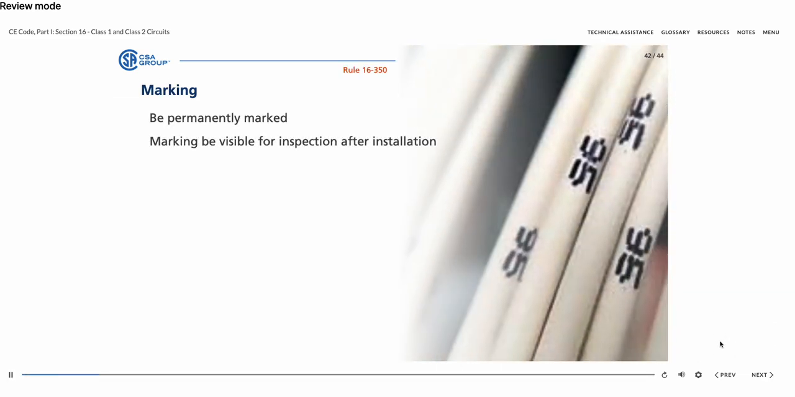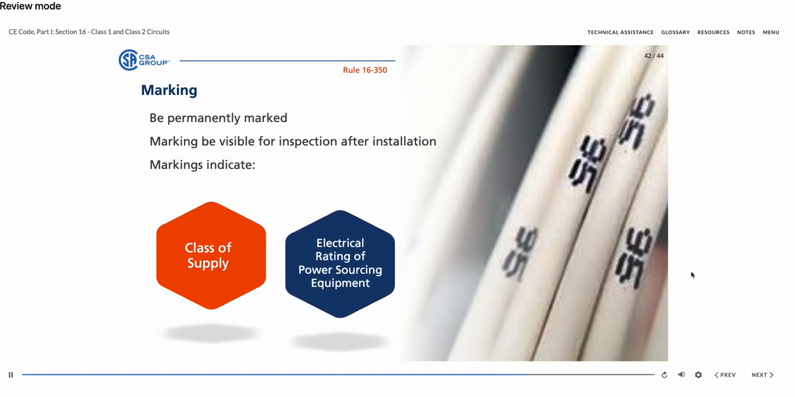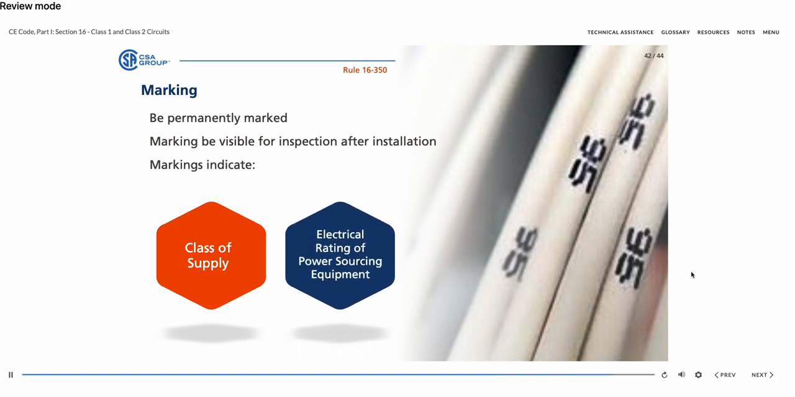All Class 2 power and data communication circuits must be permanently marked and visible for inspection after installation. These markings must indicate class of supply, electrical rating of power sourcing equipment.